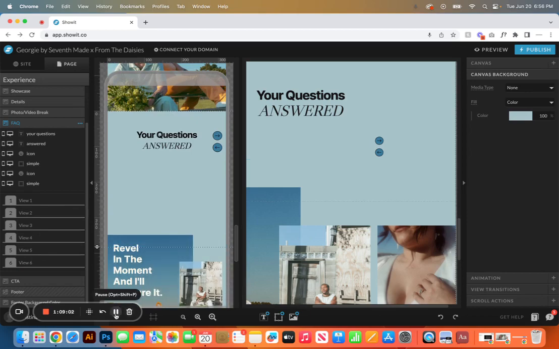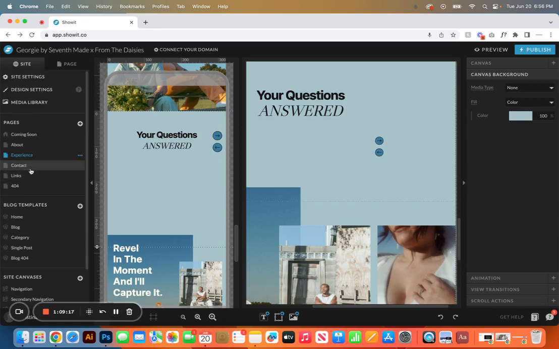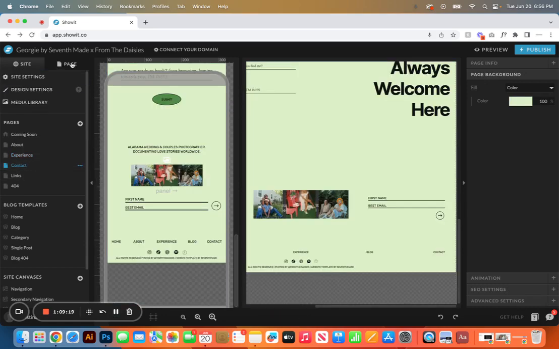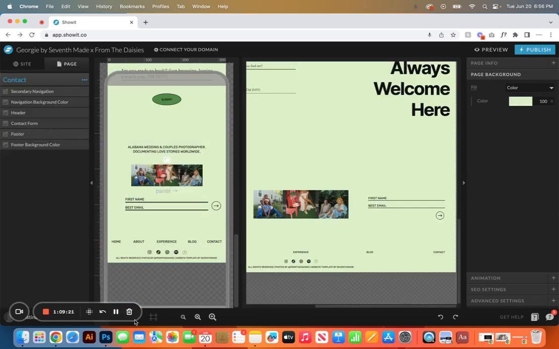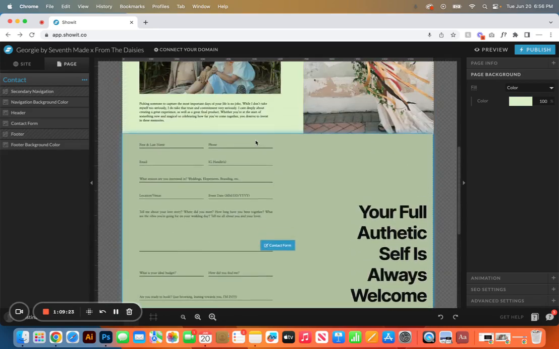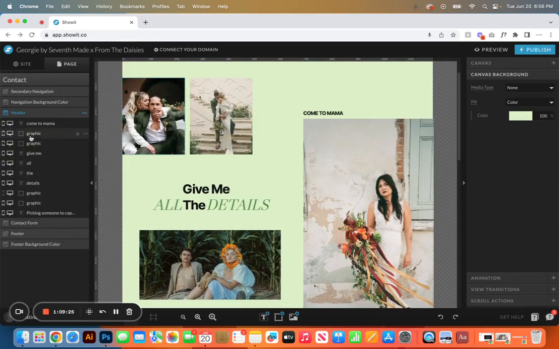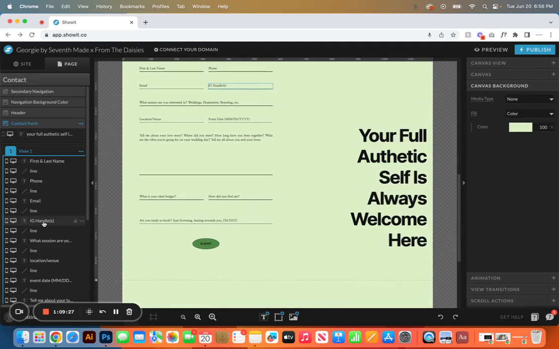One of our other favorite questions is literally, can I embed my own contact form from Honeybook, Dubsado, or maybe another third-party client management program? And you can. So we're going to go to your site and go to the contact page. From here, we'll go to page, and I'm going to open up just the desktop version. Here we have header, contact form. So in this, we're just going to go over the contact form.